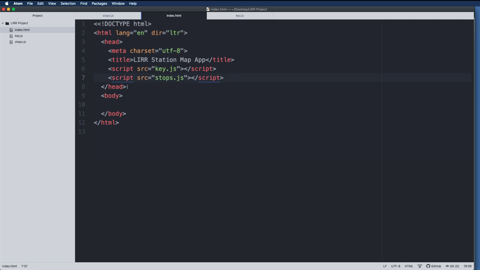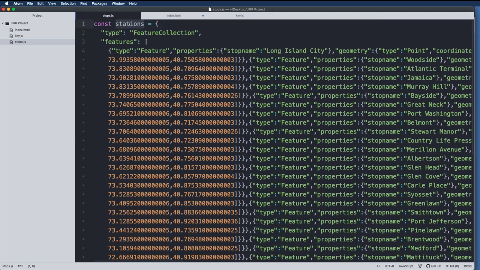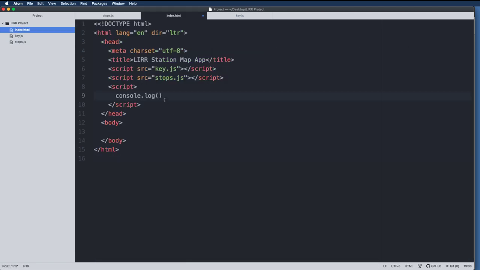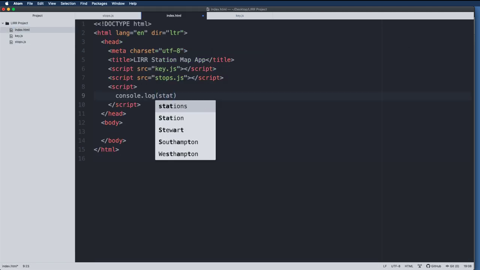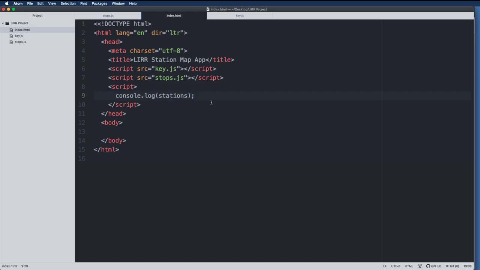I really appreciate it. Okay, so we've got our key.js and stops.js. What I want to do with the stops.js is just make sure we have the data here that's parsable. So I'm going to write my own script right here, because this is going to show us how we can navigate through the data. I'm going to use console log, and the variable here is stations. That's what all this is stored in. So console log stations.